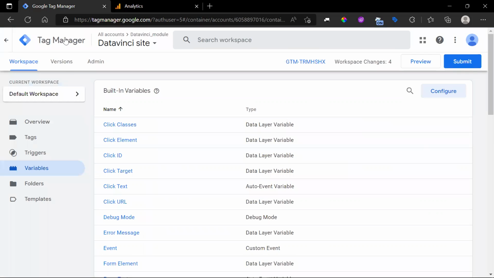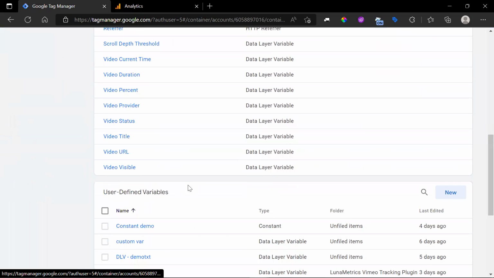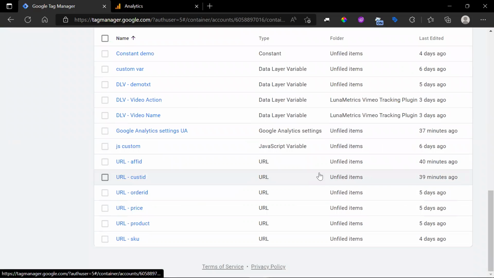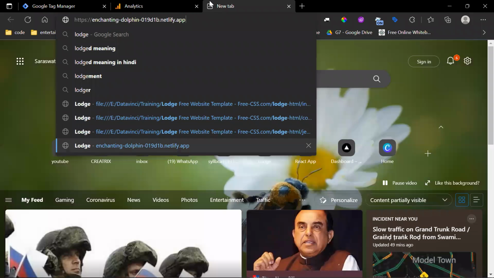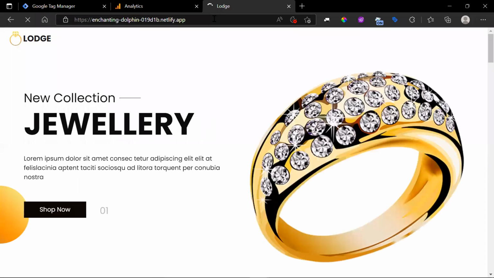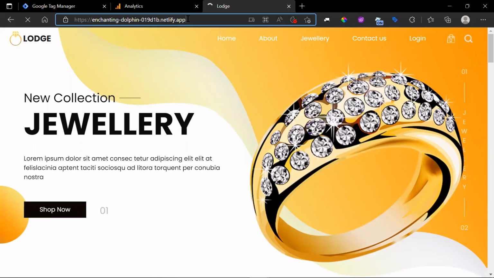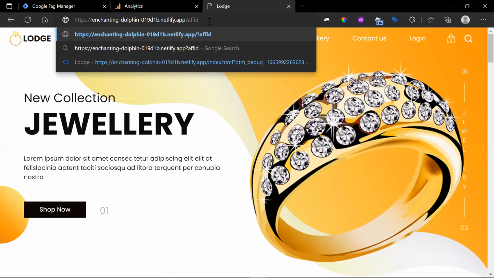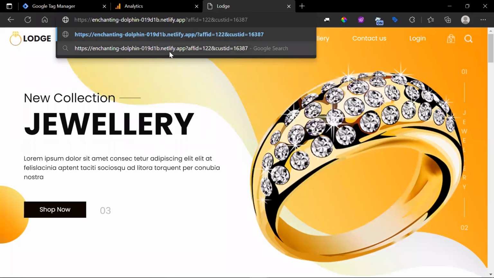So if I head back to the variables, first of all, we need to create certain variables. If I show you the website, how it's looking like, this is the website that I'm going to use. And after this netlify.app, I'll be sending some parameters like app ID is equal to 122 and the cust ID is equal to something something. So what's going to happen is these two parameters will be sent to my Google Tag Manager.